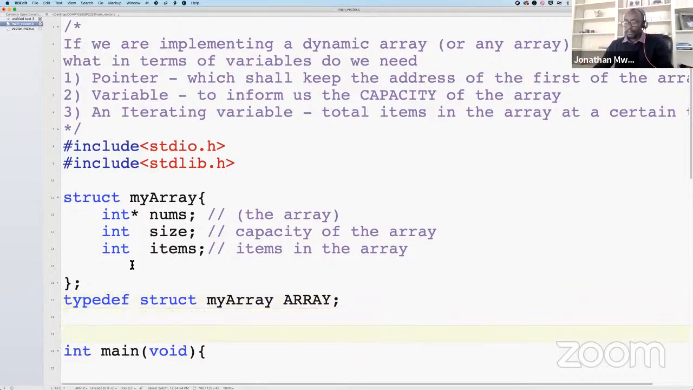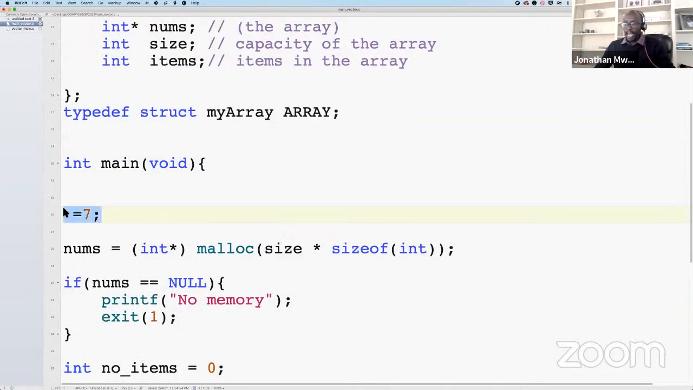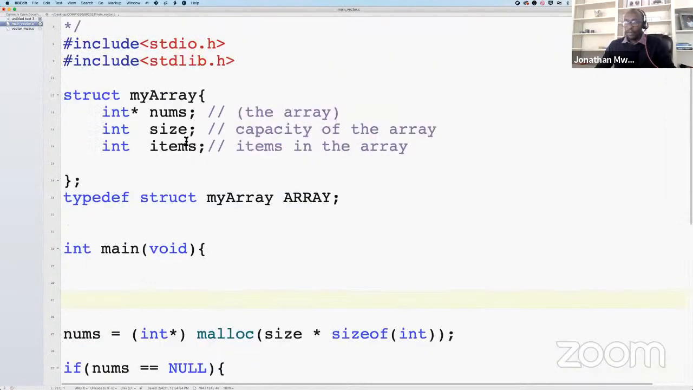And there we are. Okay, so how would it work? Again, nothing, no magic. We just need to create a variable of type array that then can help us access these things. Do you see that?